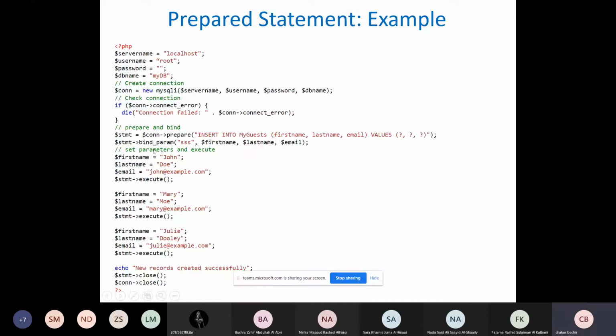Then I will set the parameters and execute. I will assign the values, because to execute this query we need the values of the first name, last name, and email. So here $firstname equals John, $lastname, $email, and then execute. It will execute what? Insert into guest with first name John, last name Doe, and this email.